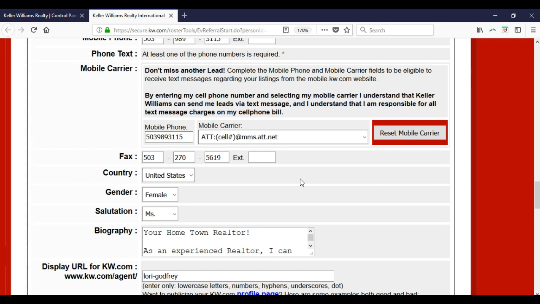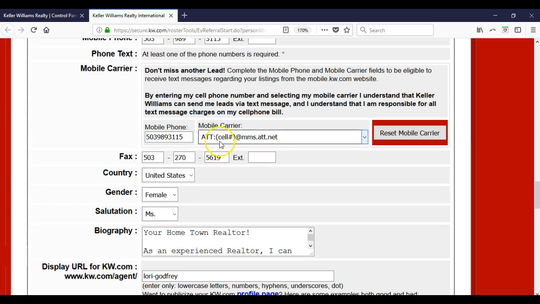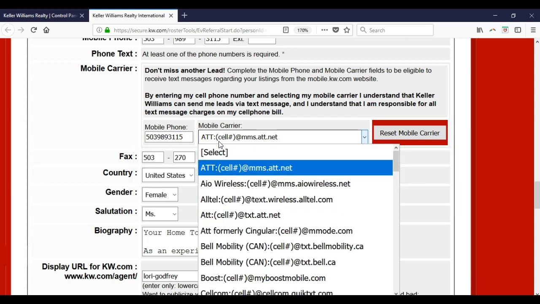So all you have to do is put inside your cell phone number without any dashes, dots, or spaces. Your cell phone number without any dashes, dots, or spaces, all 10 digits. And then you would select your mobile carrier from the drop-down list.